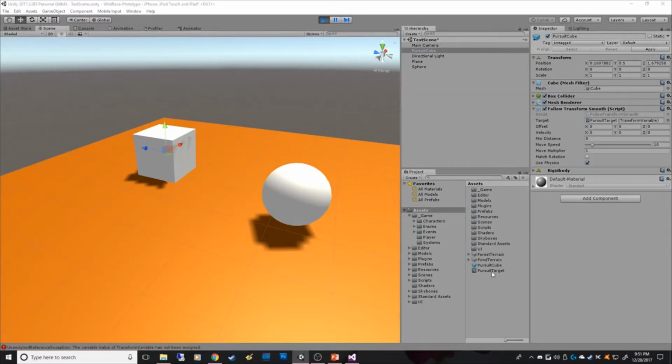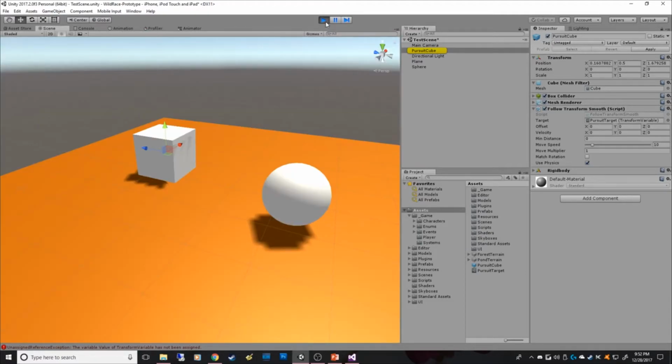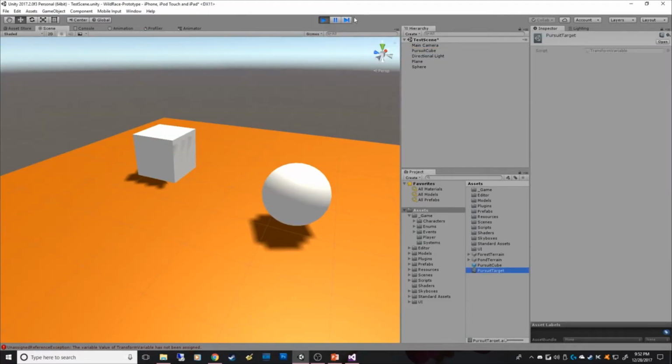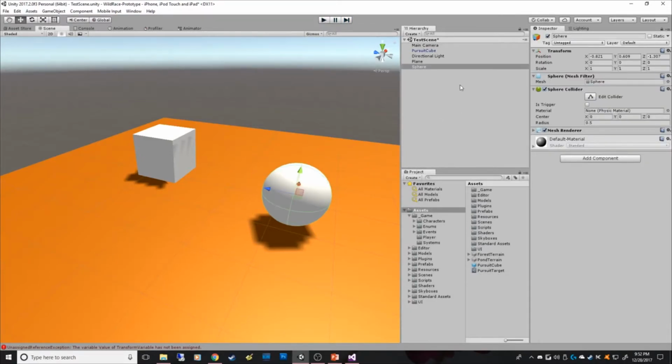So now what I need to do is, I mean, it's not going to follow anything because that pursuit target is set at 0, right? It's not been assigned. So it's actually giving errors because this transform value has never been assigned to. So now we just need to assign a variable into that, and we can do that by creating a script.